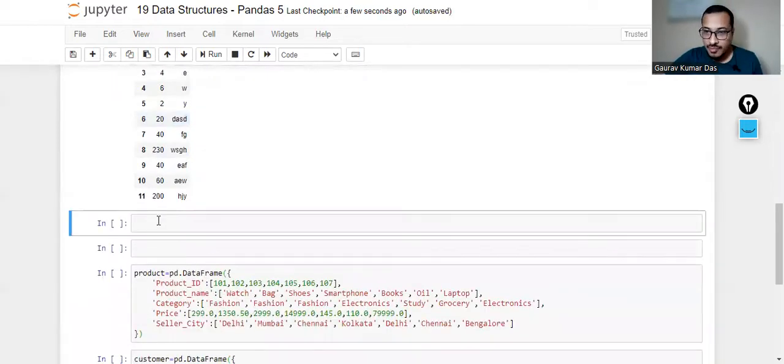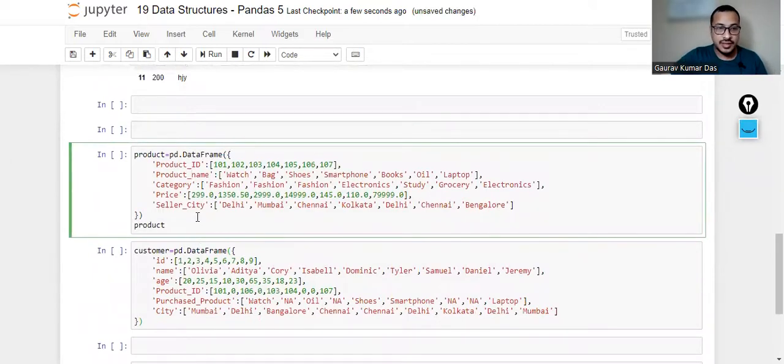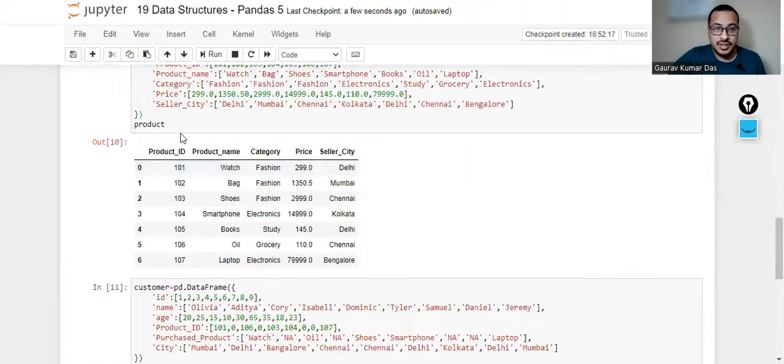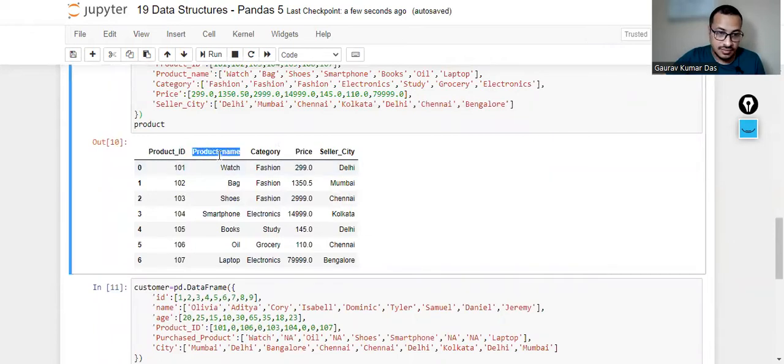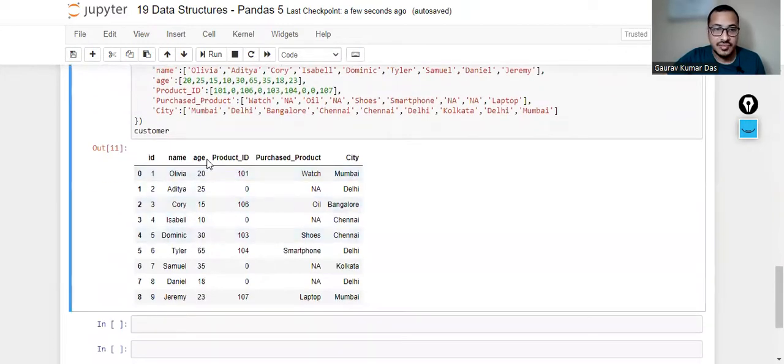Now let's take some more complex scenarios. Suppose we have these two data frames, okay? One is called product and one is customer, two data frame names. One has information of products: what is the product name, what is the product ID, category, price, and seller city. And the other one is customer information, like customer ID, the name, the age, product ID, purchase product, and city. Now, if I want to join these two data frames and make it more meaningful, derive more information out of it, how would I do that?